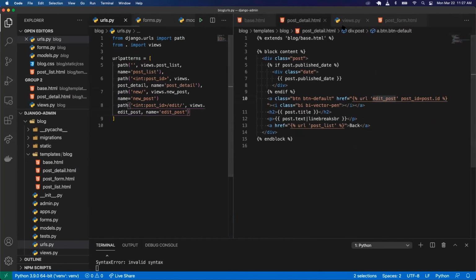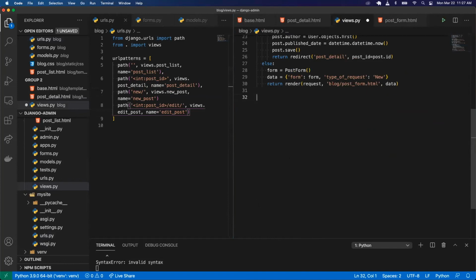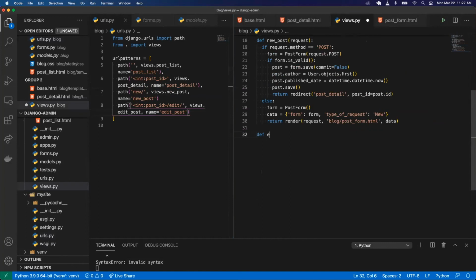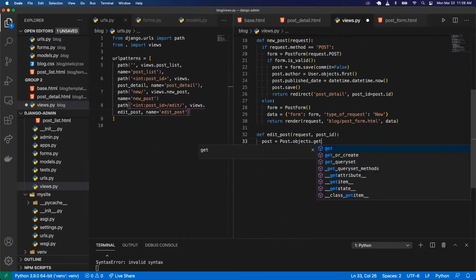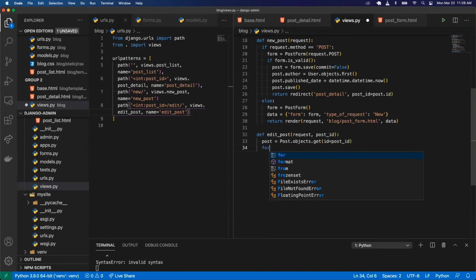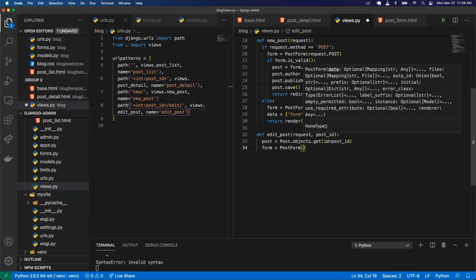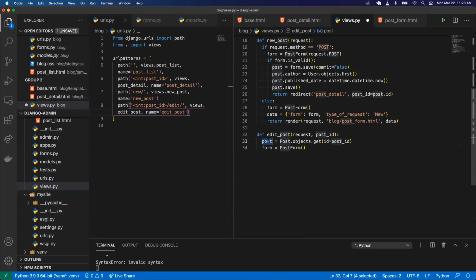All right. So now in our views, very similar to new post. I'm going to say edit post, takes in the request, takes in the post ID, and I'm going to try to grab that post from the database. Post equals post.objects.get, where the ID equals post ID. So the first thing I want to do is say, hey, if the form, post form, and then the post form instance can take in, so I want to pass in the instance of this post. So I can say instance equals post.